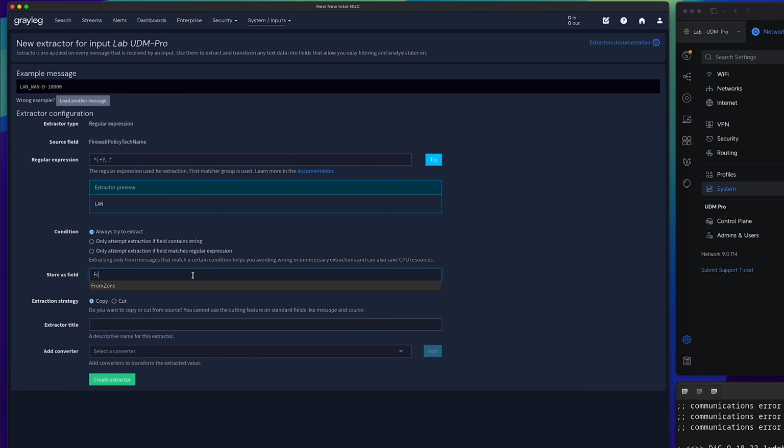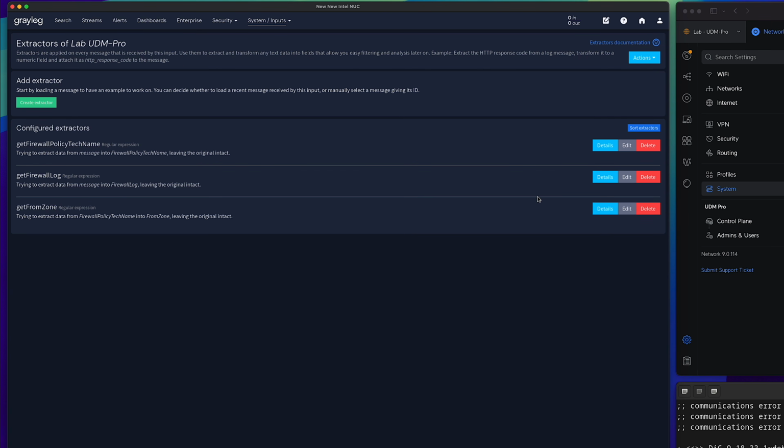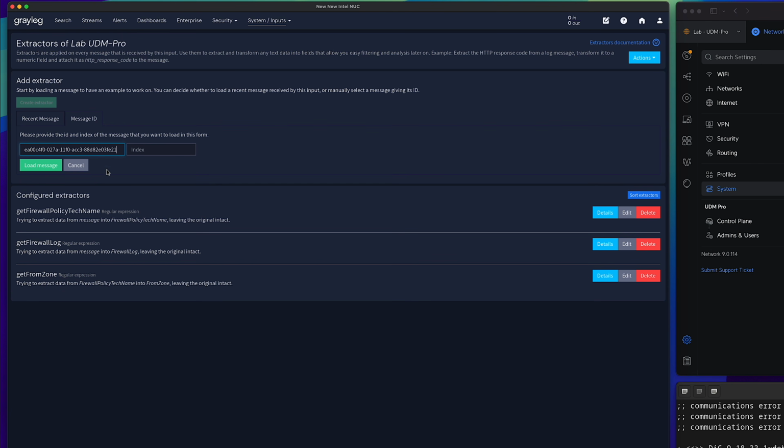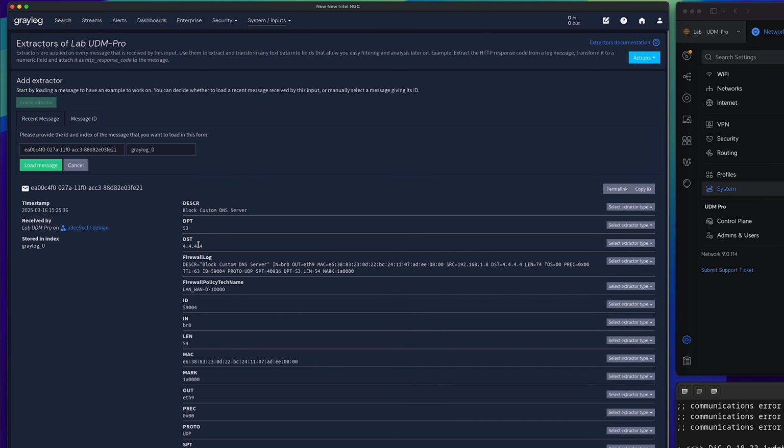To store it, let me say from zone. For extractor title, I say get from zone. I don't need a converter for this one. Create extractor. Okay, so then let me create another extractor in the same way. Use the same message ID. And again, let me start from this field.